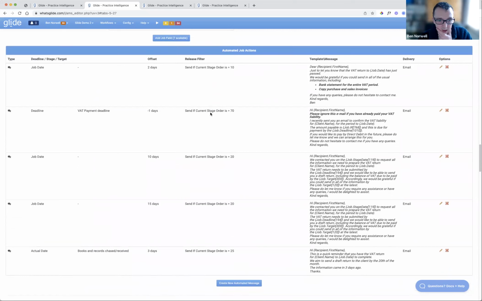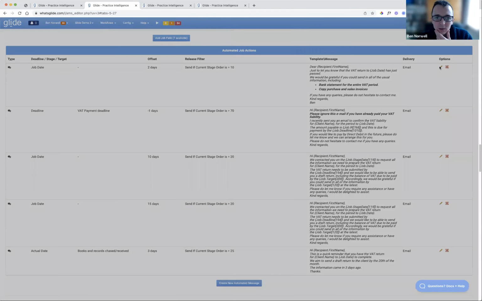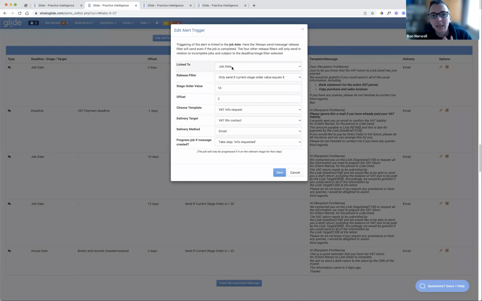And where is it? Here we go. I'm doing it 2 days after. So I've already done this, but let me edit it and talk you through the options. So I'm linking it to the job date. That's because the job date would be the VAT period end, and I want to send it 2 days after that. So that's a no-brainer, if you like.